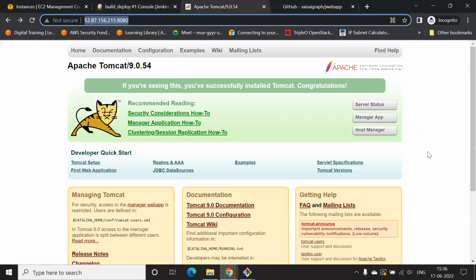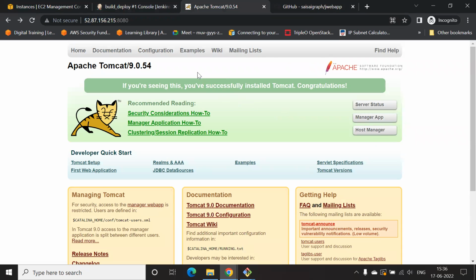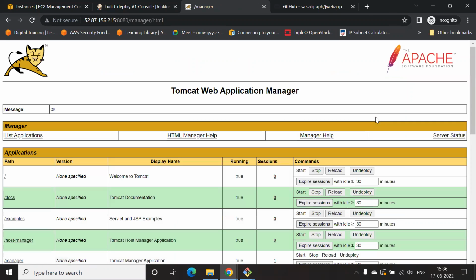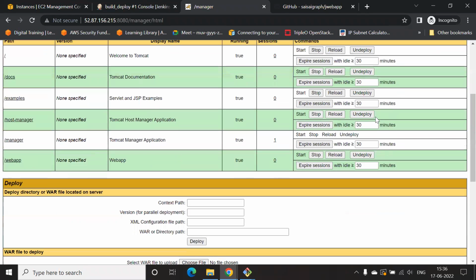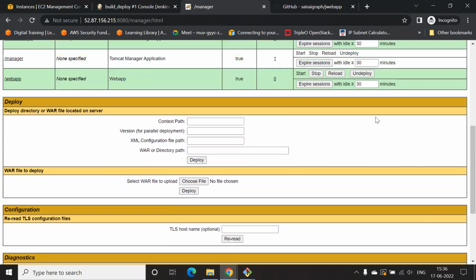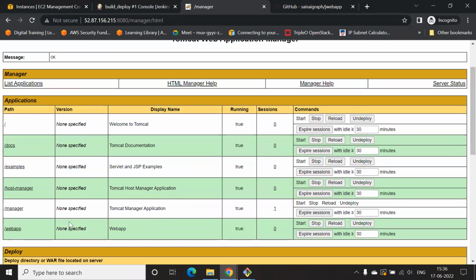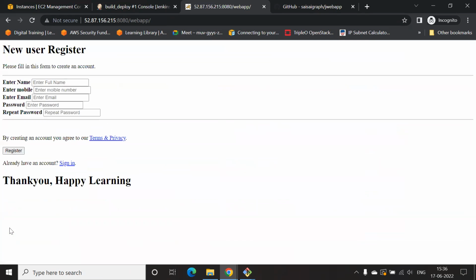Over here, where you have :80, go into Manager app, click on Manager app, and scroll down. On the left-hand side, there is a /webapp. Click on that. Below Manager, there is a webapp. That is the new application we just deployed. Click on that. So that is our application.